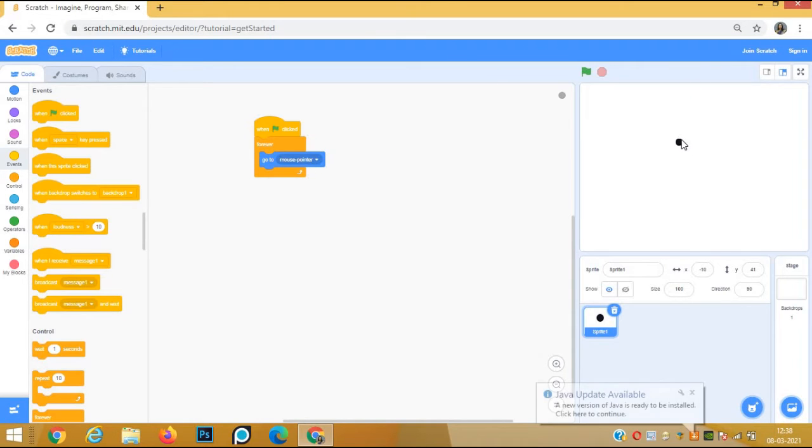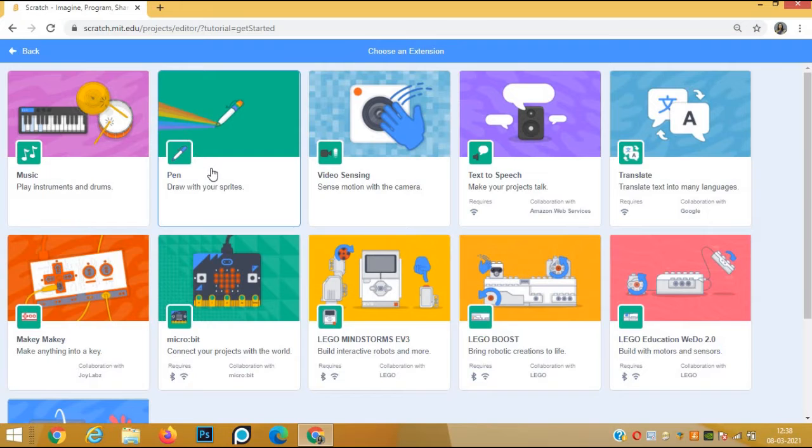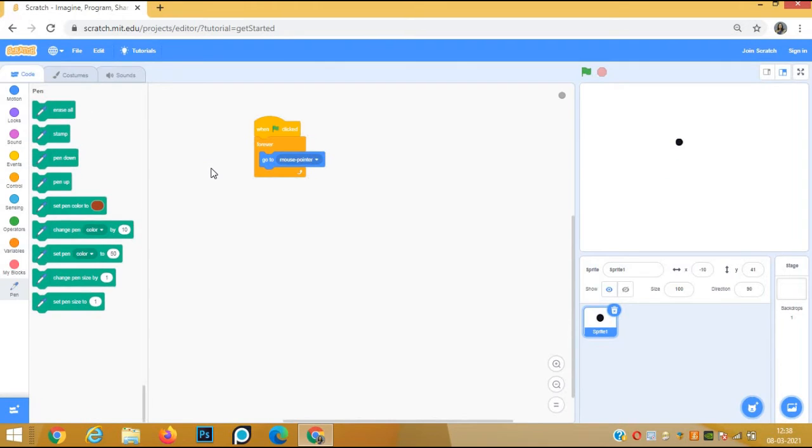And I don't want this black dot to appear again and again. So first of all, see, for drawing anything on the screen we need pen commands. Pen block we need, and pen block we don't have here, so we'll click on add extension. From add extension we'll click on pen. Pen commands are here. Now these pen commands we'll use for drawing on the screen.